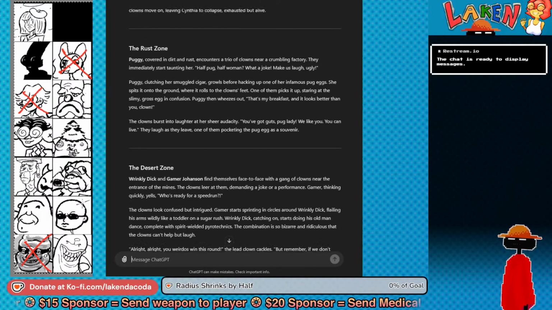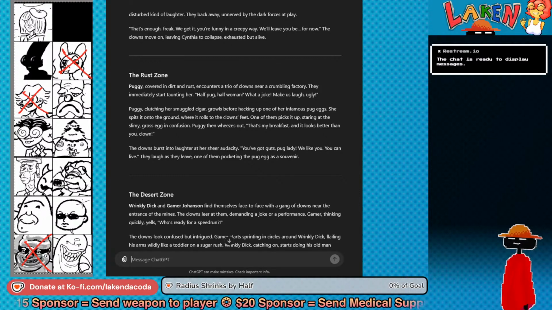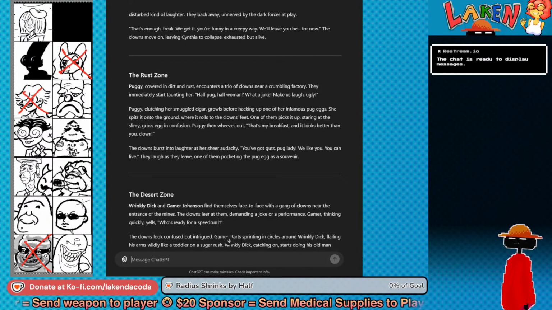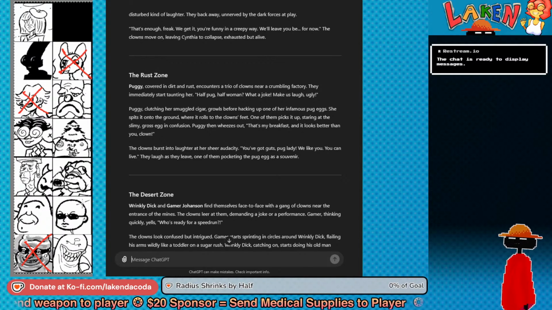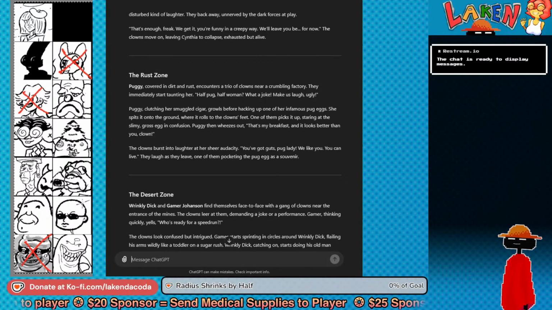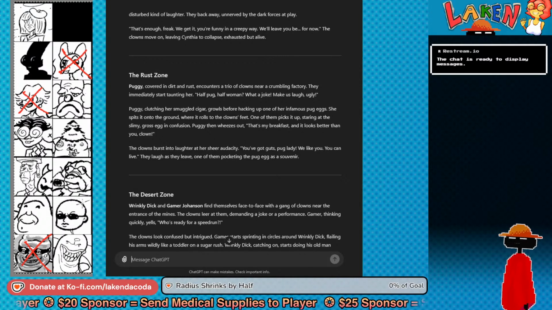The Rust Zone. Puggy, covered in dirt and rust, encounters a trio of clowns near a crumbling factory. They immediately start taunting her. "Half pug, half woman, what a joke! Make us laugh, ugly." Puggy, clutching her smuggled cigar, growls before hacking up one of her infamous pug eggs.